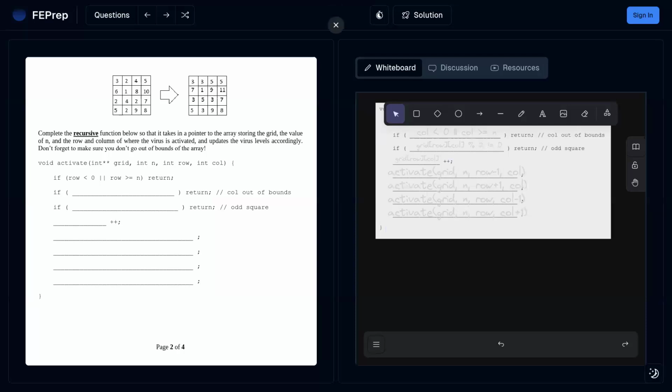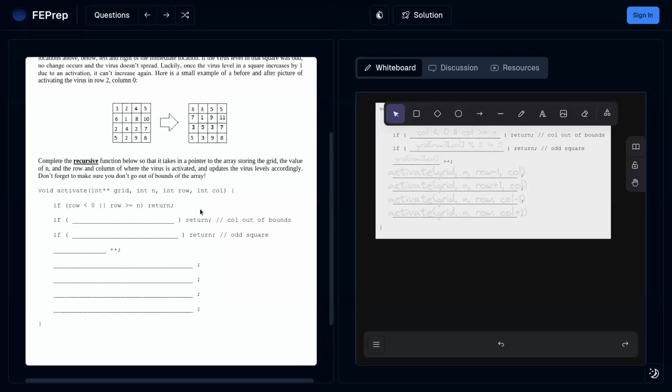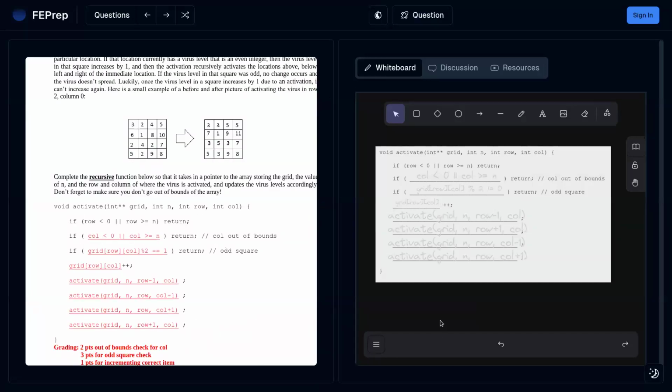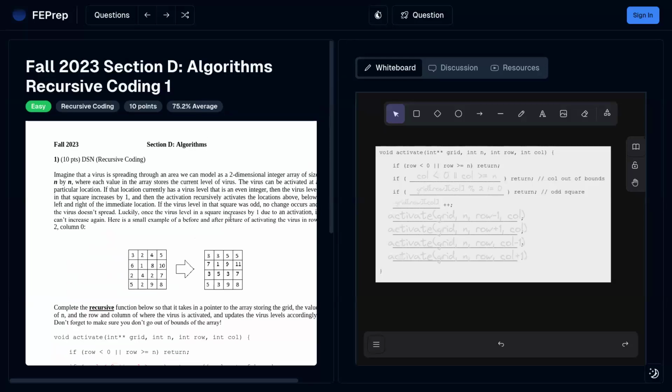That's crazy. So yeah, if we go here to solution, okay, we got the column check down. If grid mod 2 equals 1, oh, what a loser. Okay. Grid row column plus plus. Then basically, I don't know why they did it that way, but that's fine. We have a +1 -1 on row while column's the same, and then a +1 -1 on column while row is the same. Booyah. We did it, guys. We're like awesome and stuff. So that was our 10-point problem.